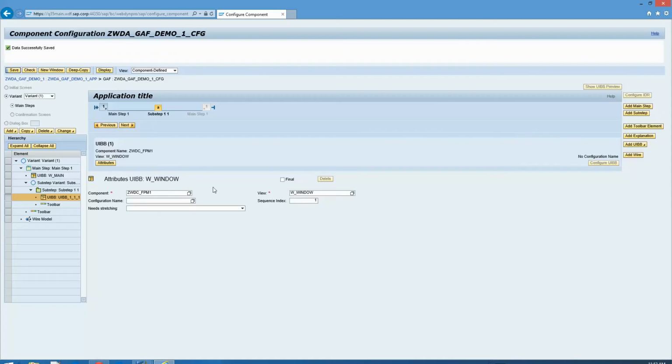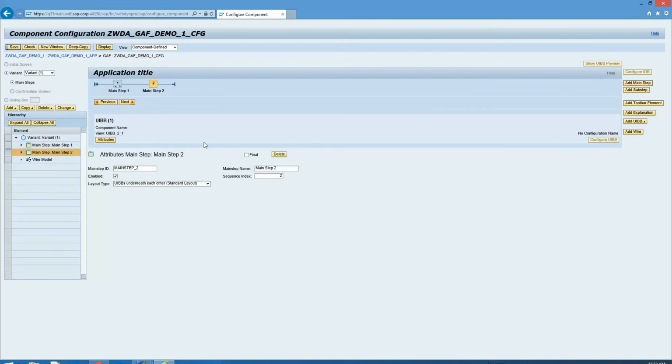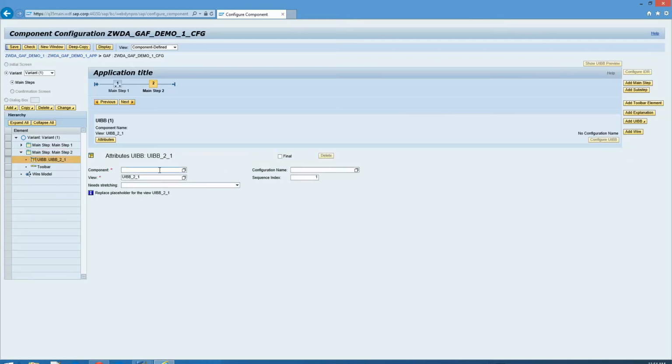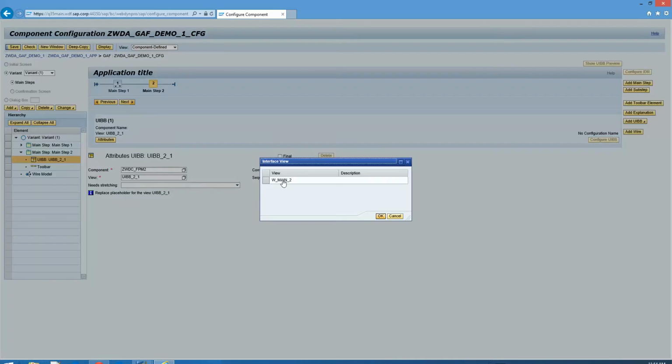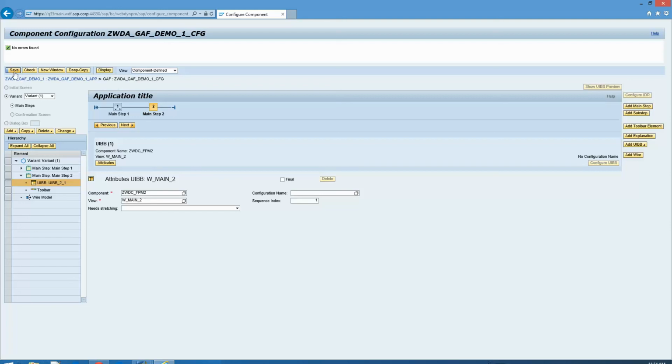Then I'm going to create one more step which is going to be a main step. So select the main step and add another main step, and here in this main step I'm going to configure the second component which we have created, which is the WDC underscore FPM2, and specify the UIBB as main. Save.